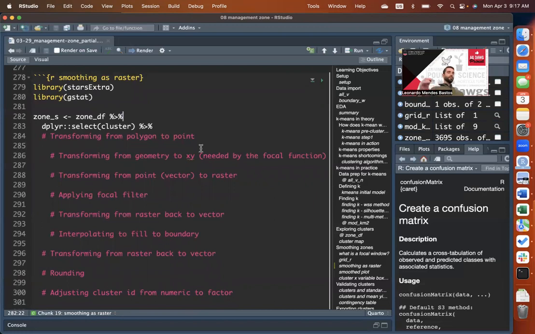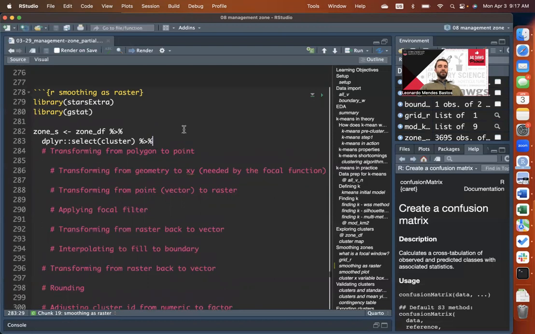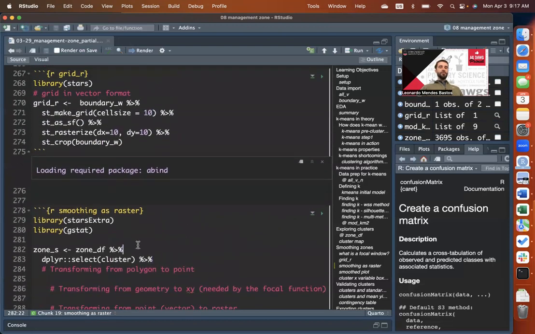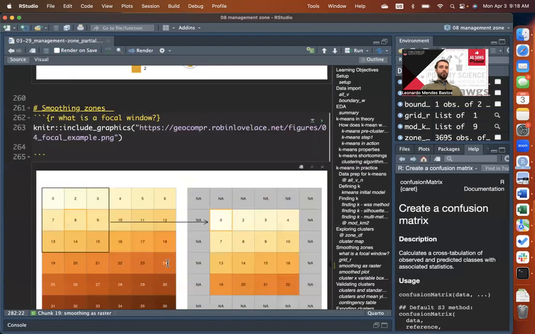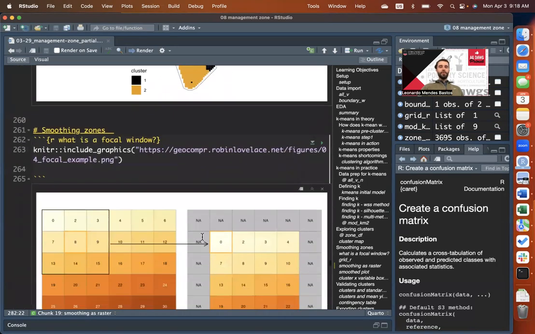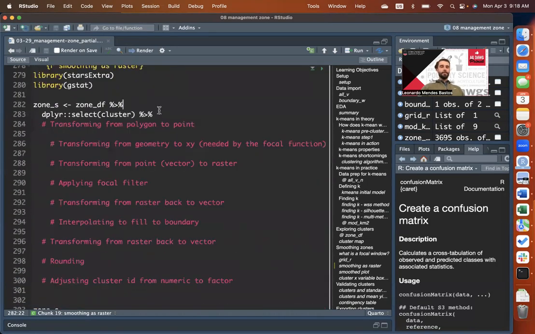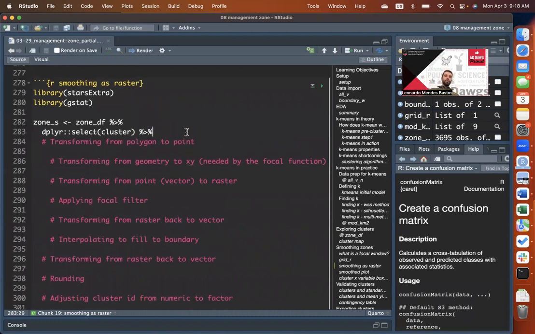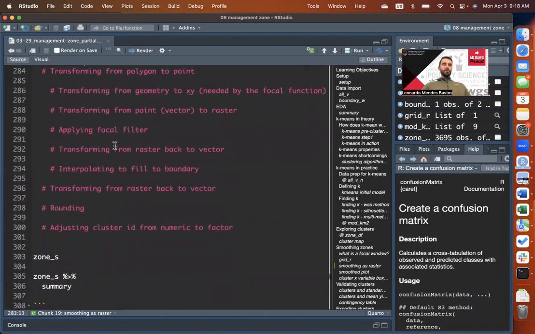Okay, so again, just refreshing your head before we start working here. Our goal is to apply a smoothing window to our original unsmoothed zone assignment, so we clear out some of these intrusions of one cluster inside of the other, especially when they're too small, right? Especially these one-cell intrusions that are really not useful to have in there. Okay, so we are going to save this result to an object called zone_s, for smooth.